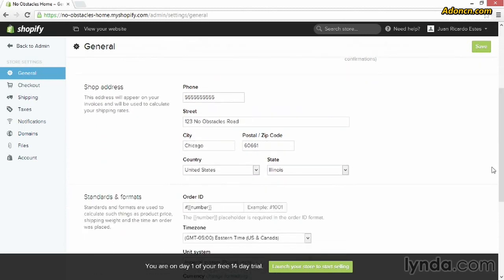Scrolling down, you have the shop address, and this is public information that will be displayed on the site that tells the customer where your shop is. But more importantly, it also tells Shopify where your shop is located so that Shopify can help you calculate tax and shipping. So it's important that this is correct.